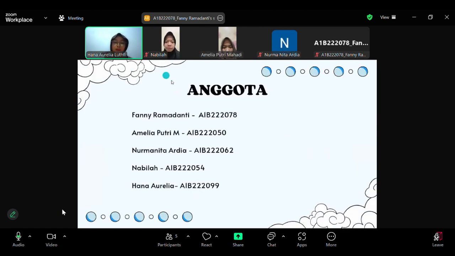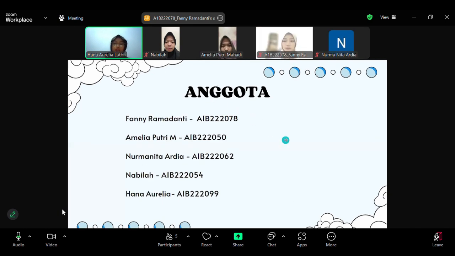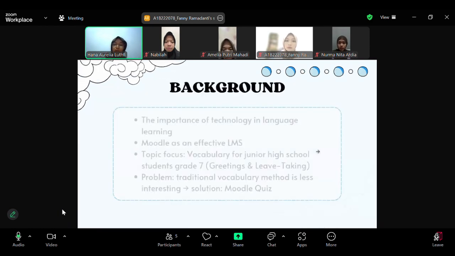So let me introduce the members of our group. The first, Fani Ramadhanti as second speaker, Amelia Putri as the first speaker, and Manita Adia as the first speaker, Nabila as last speaker, and Hannah Aurelia as the third speaker. Each of us will explain a different part of the presentation. The first material about introduction will be delivered by Amel. For Amel, time is yours.